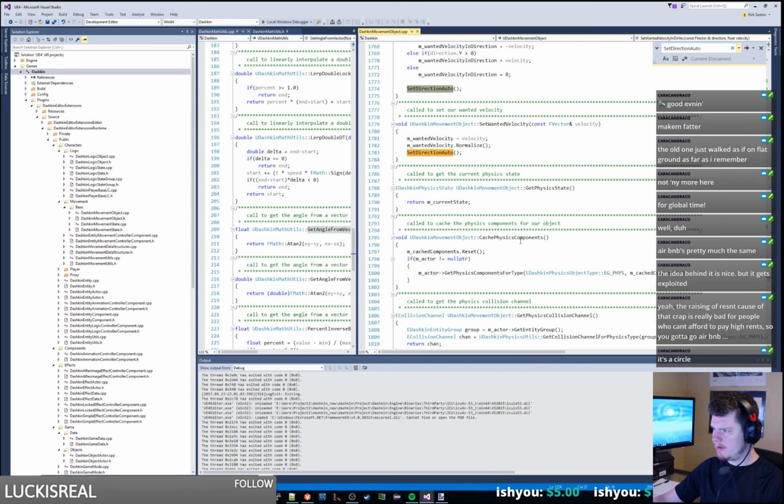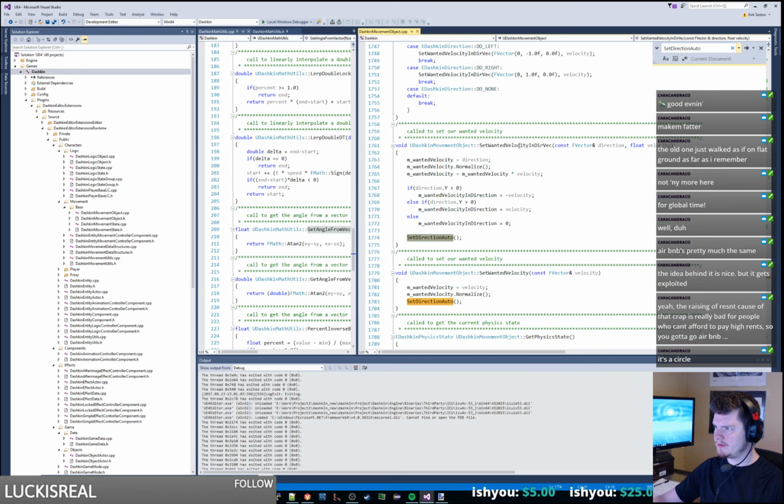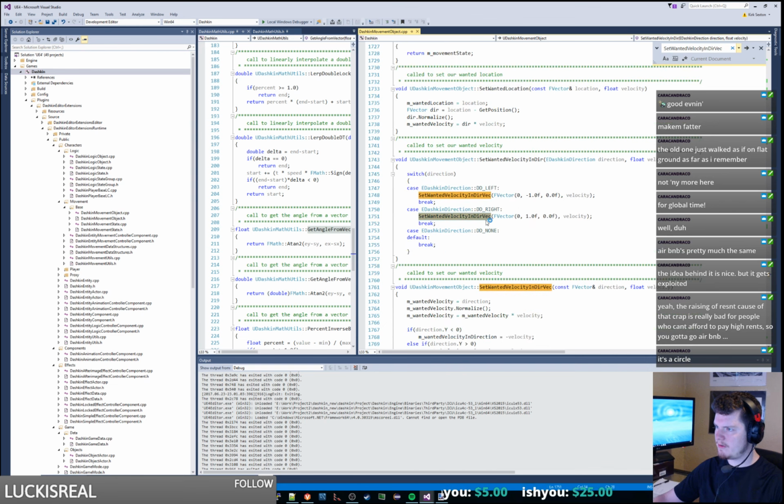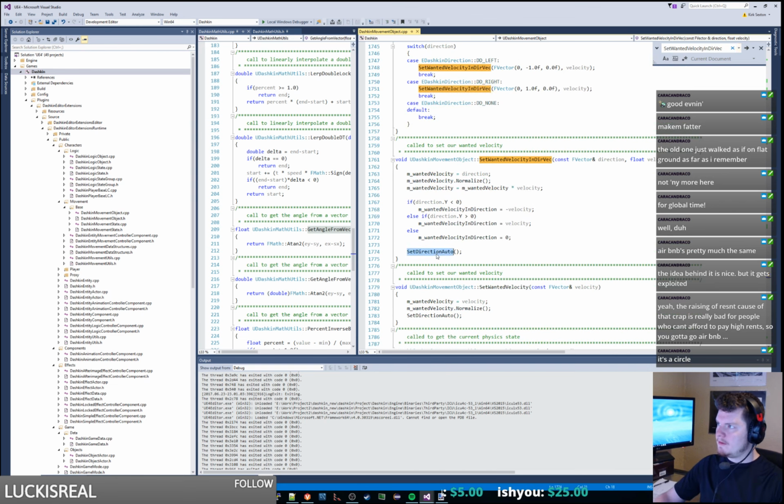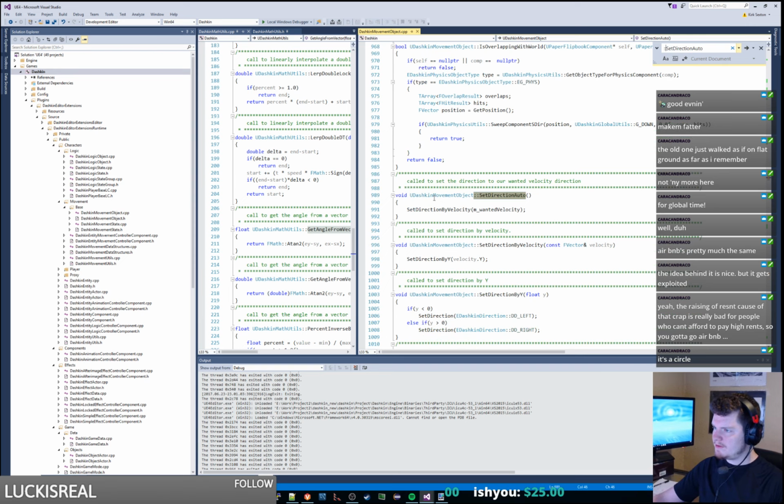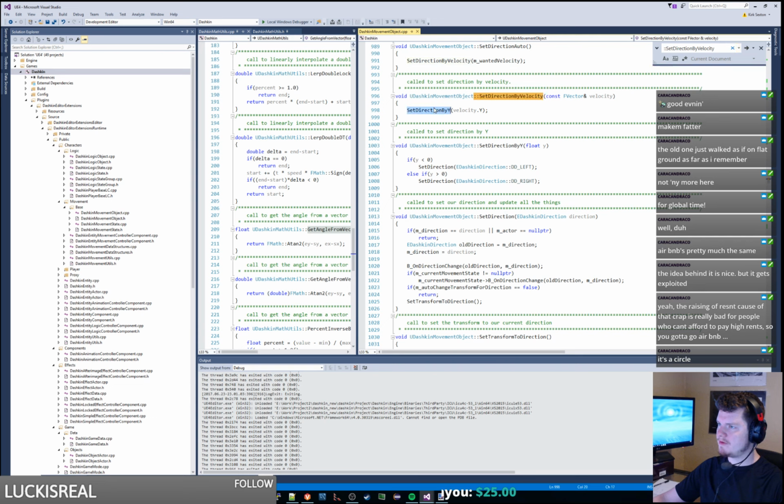So let's see, what was the set direction auto stuff? Set wanted velocity in vector, so set direction auto. Set direction by velocity. Set direction by y. Set direction. Auto change transform for direction is false.